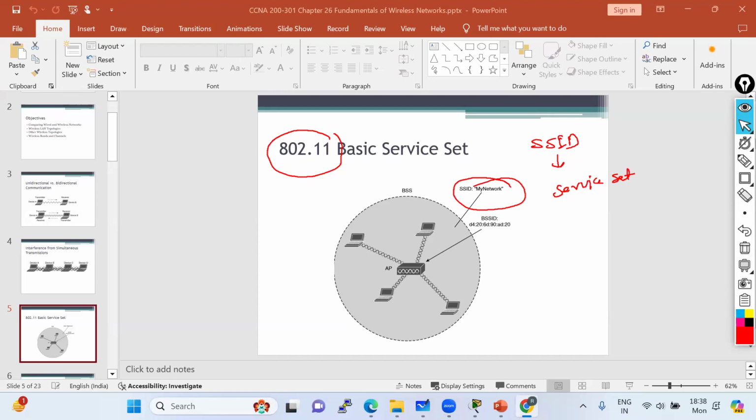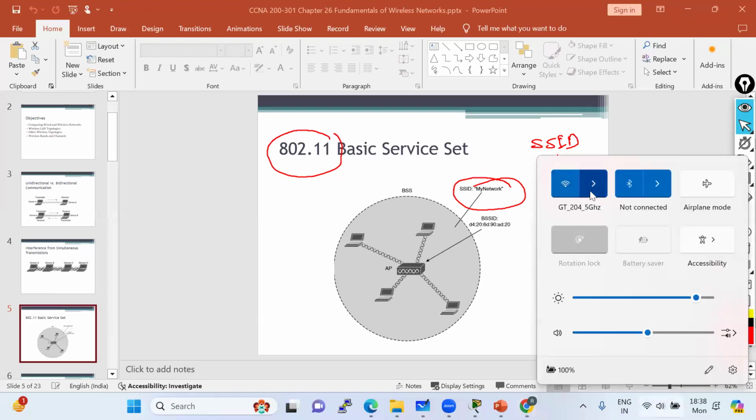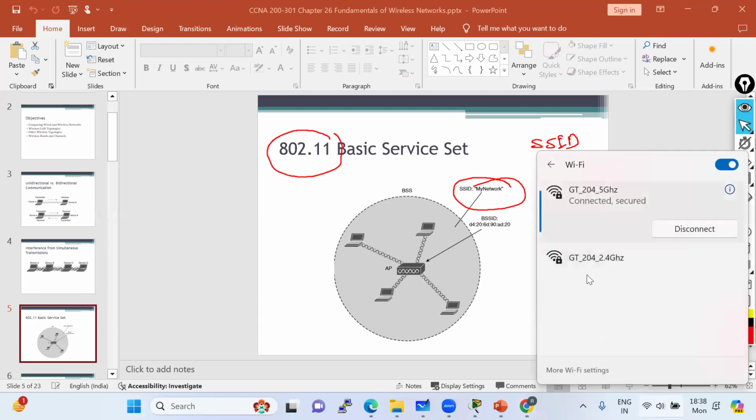SSID is known as a service set identifier. This service set identifier is always going to be unique nearby to you, and you click on that unique name, put in your password, and it is going to connect to your device. Right now you can see this is my computer, connected on this SSID. Even if I want to connect to this other one, I can, but I need a password. These are password-protected SSIDs.